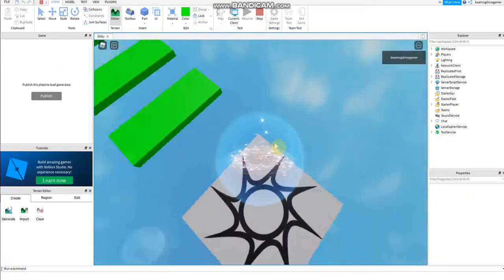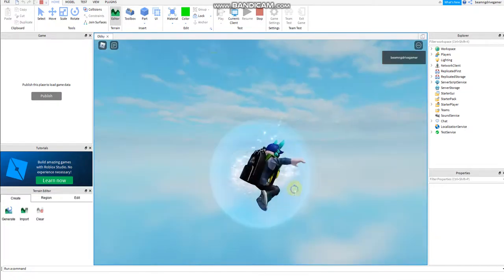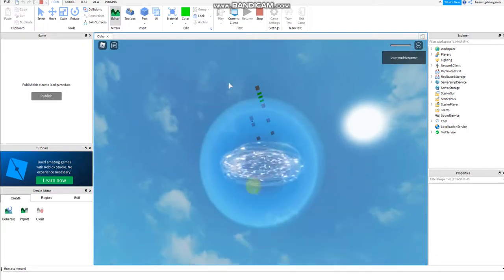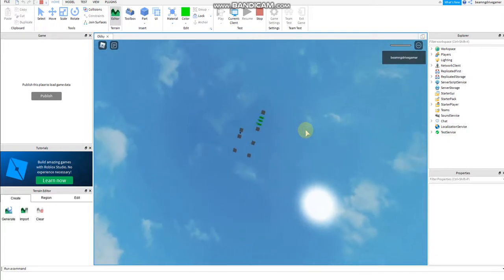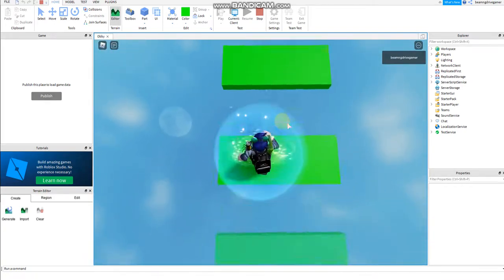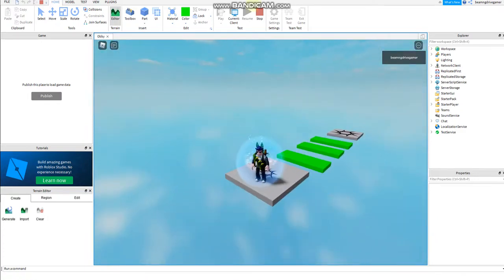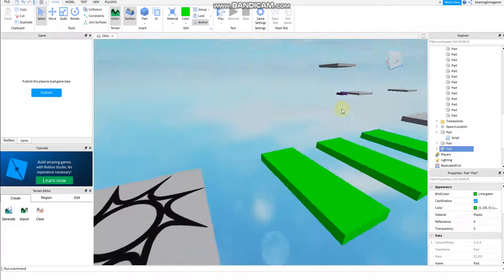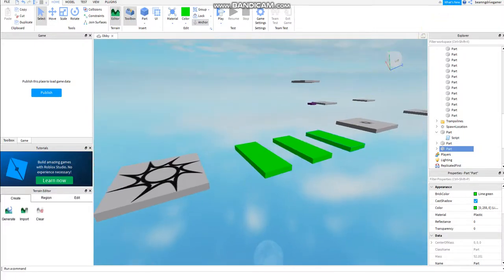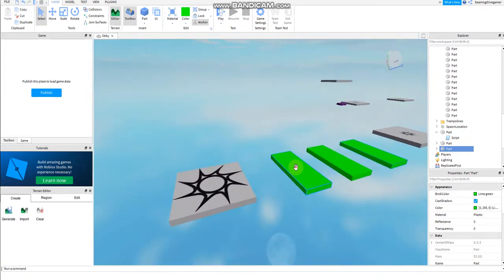Okay, I'm gonna jump there. It falls. It becomes transparent automatically because you scripted the part. I'm gonna go faster before it disappears. Okay, it worked. It works well. I'm gonna take a screenshot for the thumbnail. Okay, there we go.